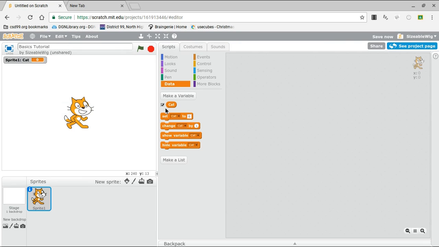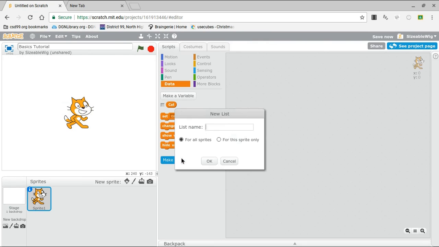And you can make it so it sets the cat to something, or change the cat by 1, and show the variable. You can make it so it won't show, and you can also make it so it will show. And you can get rid of that by unhiding it. You can also make a list, which is not the same thing, but it has the same options for creating one.